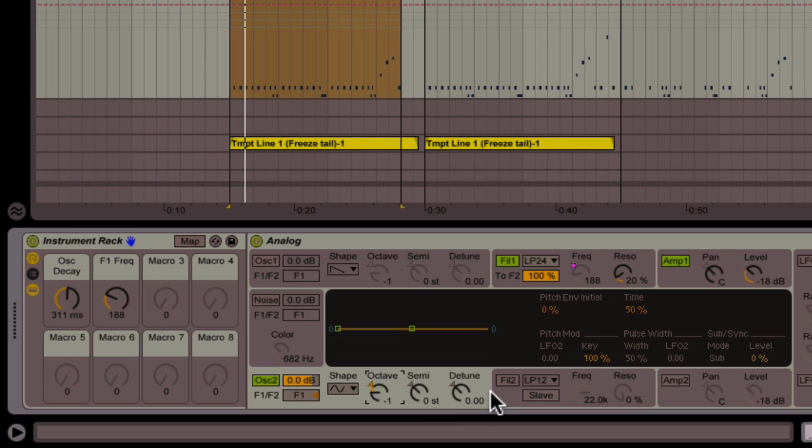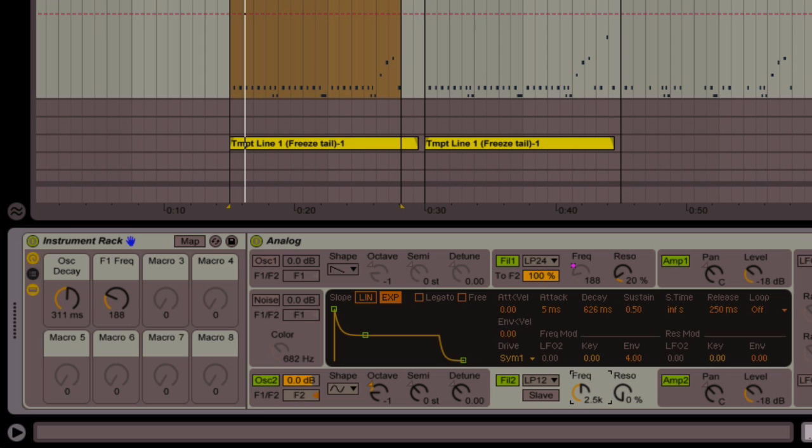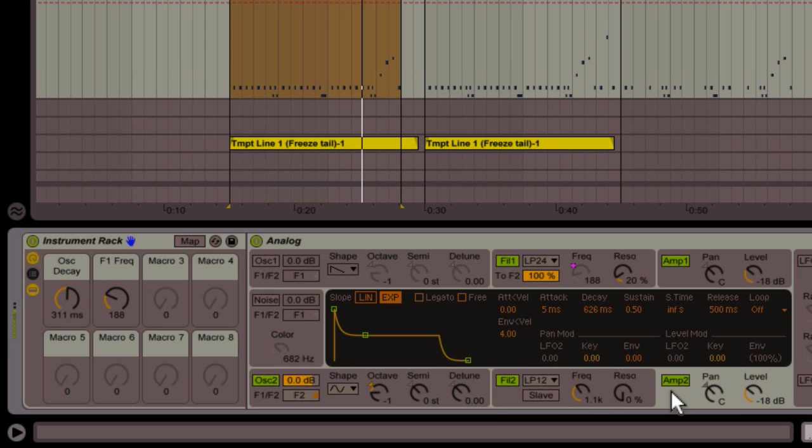Now let's route everything through filter 2 and amp 2 by turning this guy all the way to F2 and then turning on amp 2. Let's set a similarly quick filter for this oscillator 2, but this time we don't have to set it so far down. I just want to shave off a tiny bit of the top end of this sound so it doesn't conflict too much with our oscillator 1. Now I'll bring the sustain all the way down on amp 2.